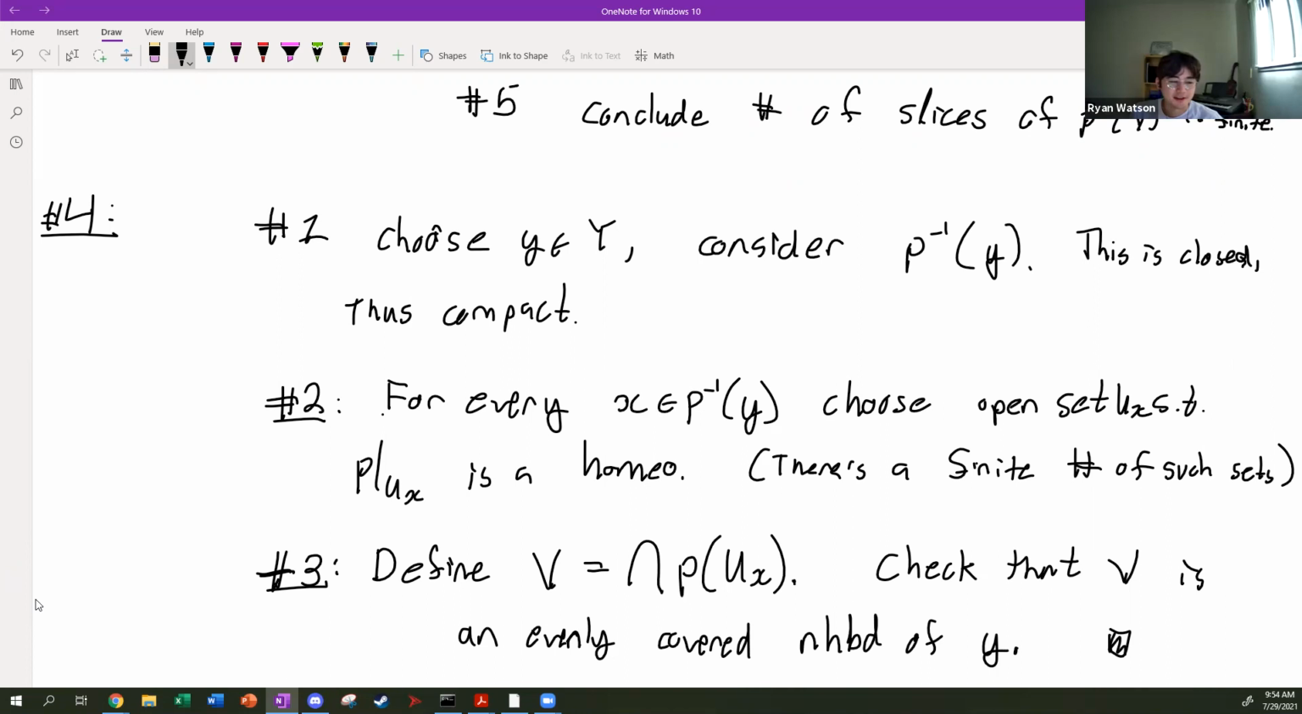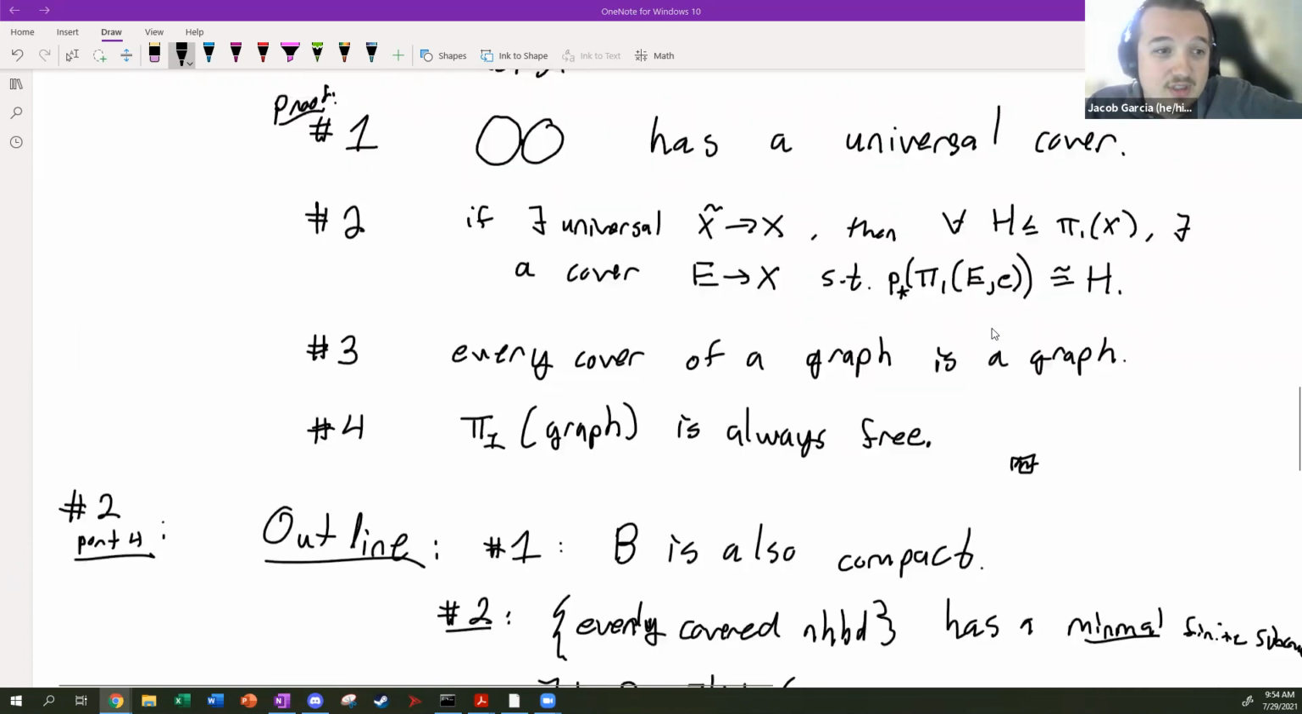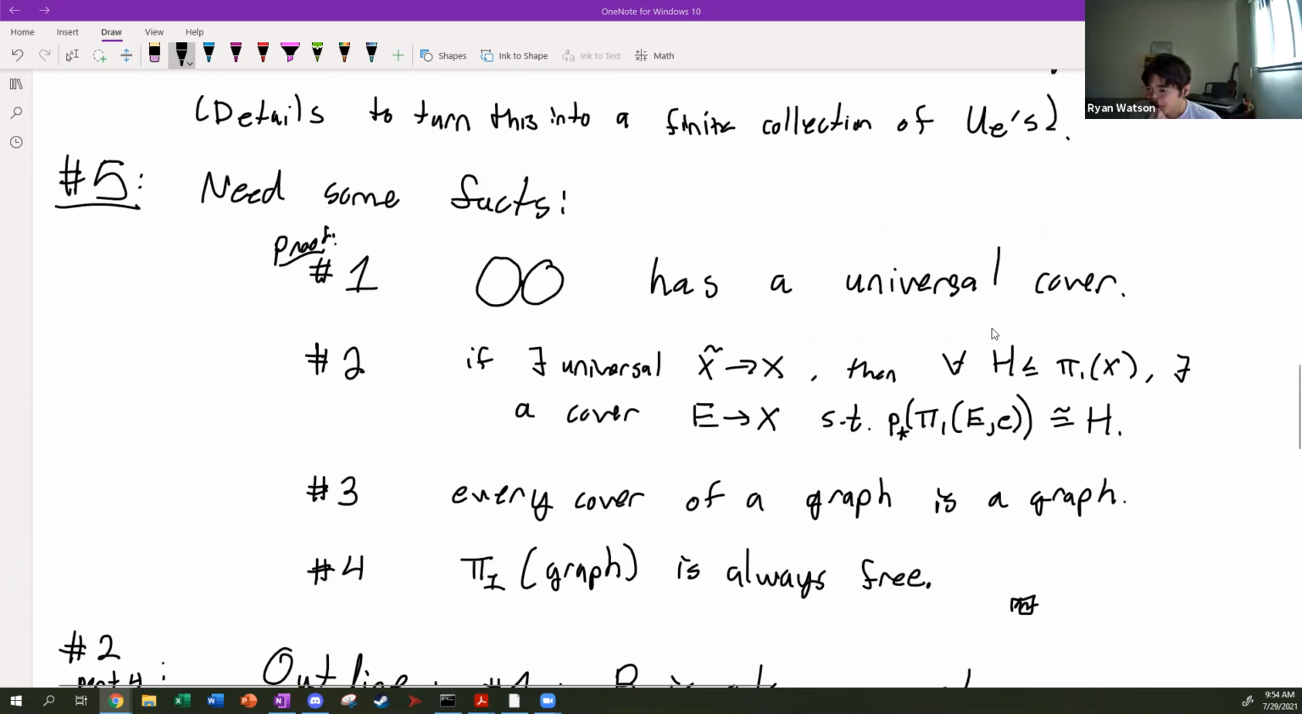I had a slight question on one of the facts in, I think it was question 5. Oh, okay, yeah, sure. So it says every cover of a graph is a graph. Is that every connected cover of a graph is a graph? Because you could just have a trivial n-sheeted cover. Yeah, but that's still a graph. Okay, so we don't require graphs to be connected. No, a connected graph is a nice graph, but yeah, you can have a forest where you just have a bunch of disjoint components.